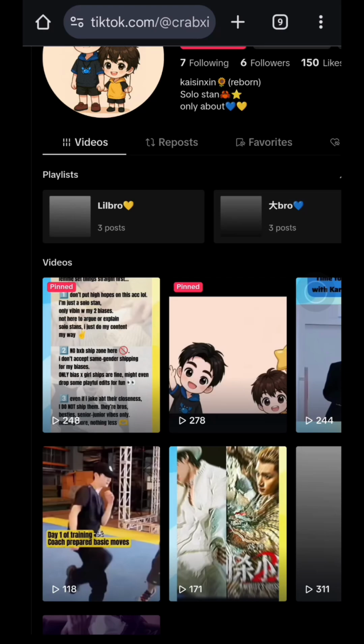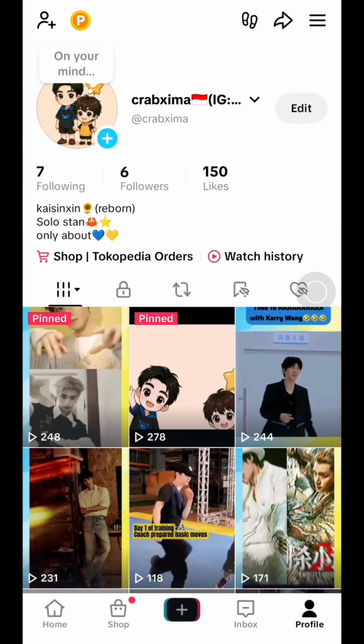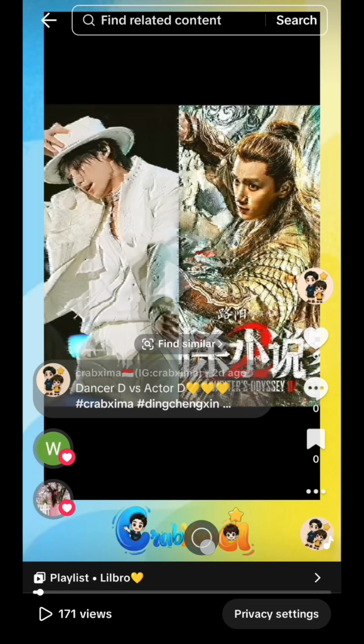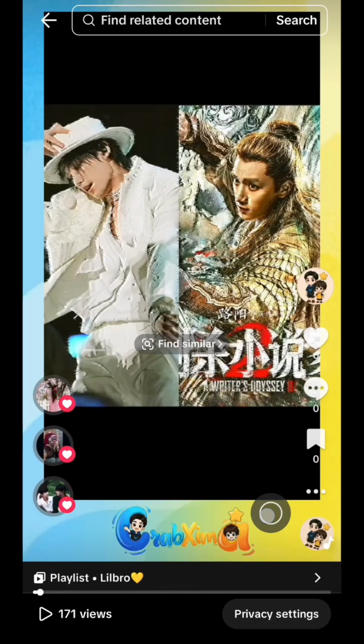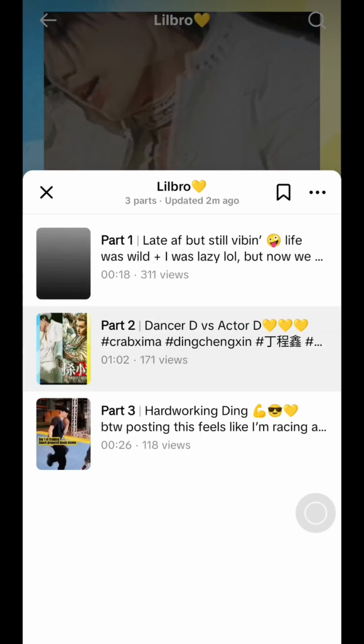Next, let's go back to the TikTok app. And if you refresh, you might notice that the playlist still doesn't appear at the top of your profile yet. But don't worry, that's normal. Your playlist still exists. If you check one of the videos that you edited, you will see the playlist label under it. And when you click on it, the playlist works just fine like this.